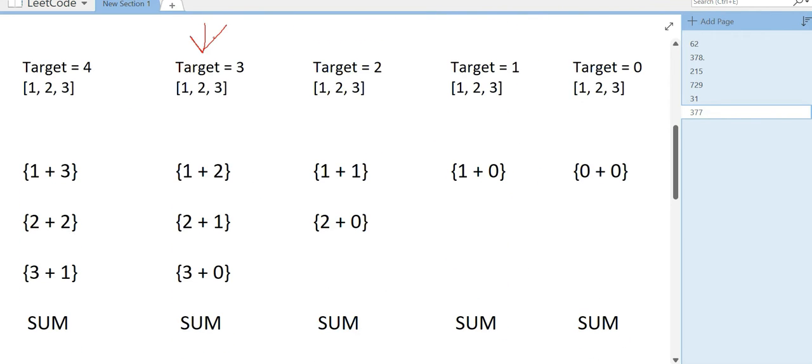So let's think about how to make 3. This time your target is to make the value 3. Again you have the 3 elements 1, 2, 3, which will help you to make 3. Let's again think about it in this way. If you know the ways to make 2, the ways to make 1, and the ways to make 0, then you will get the total number of possible ways to make the target 3.